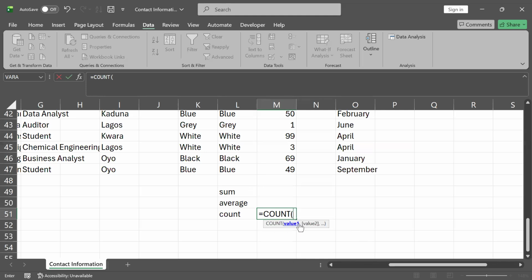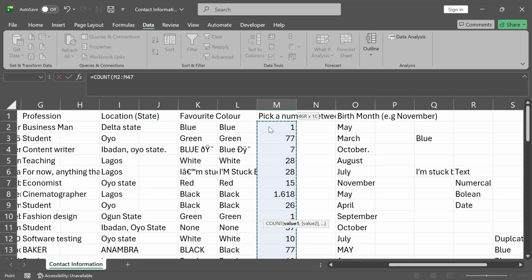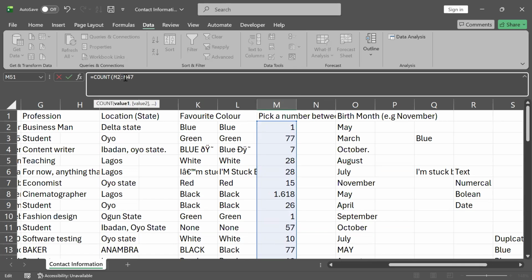With count, you can start selecting all of the numbers one after the other, or you can just click on the column and drag it up until you select everything. After selecting everything, Excel shows us something that looks like a reference. If you look at this blue line surrounding this column, you see that Excel is picking from M2, which is column M and row 2, until M47. The colon means everything between M2 and M47.